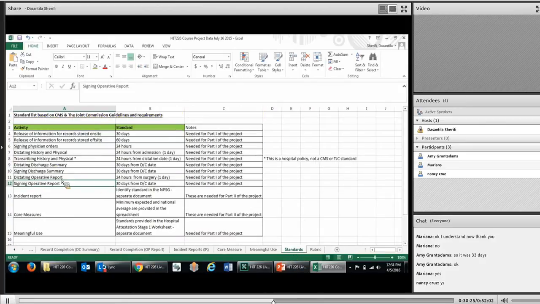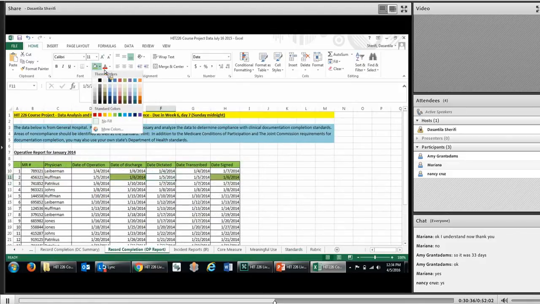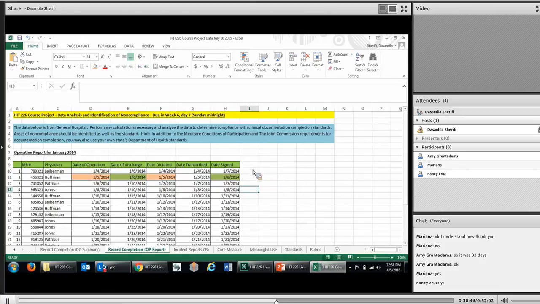For the dictation it is 24 hours, just like the history and physical that we just completed. So for that one, you're going to look at the dictation date, make it a different color, and the date of surgery. So a different set of dates. And you're just going to show these calculations here, and make sure that you label it well, so I know days it took to sign it or days it took to dictate, things like that.